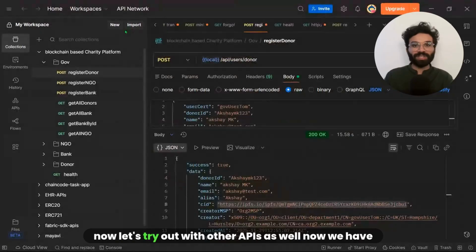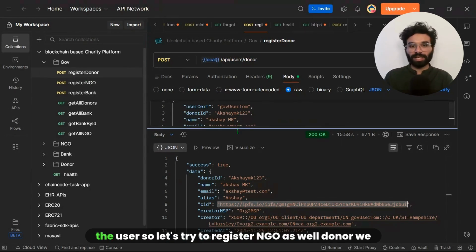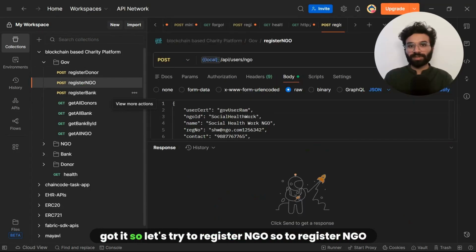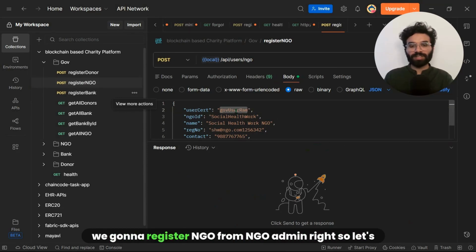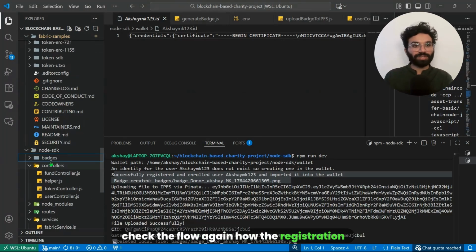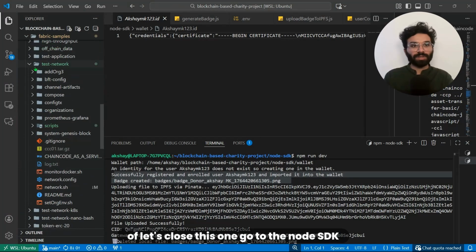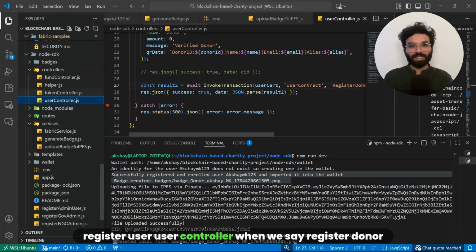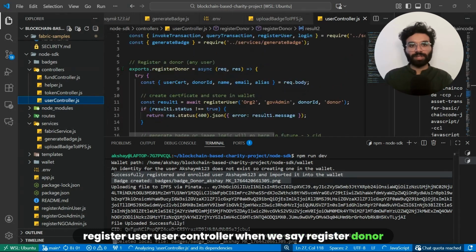Okay. Now let's try out other APIs as well. Now we have the user, so let's try to register NGO as well. Donor, we got it. So to register NGO, we're gonna register NGO from NGO admin, right? So let's check the flow again. How the registration of, let's close this one. Go to the Node SDK, register user controller. When we say register donor, now we can close it.